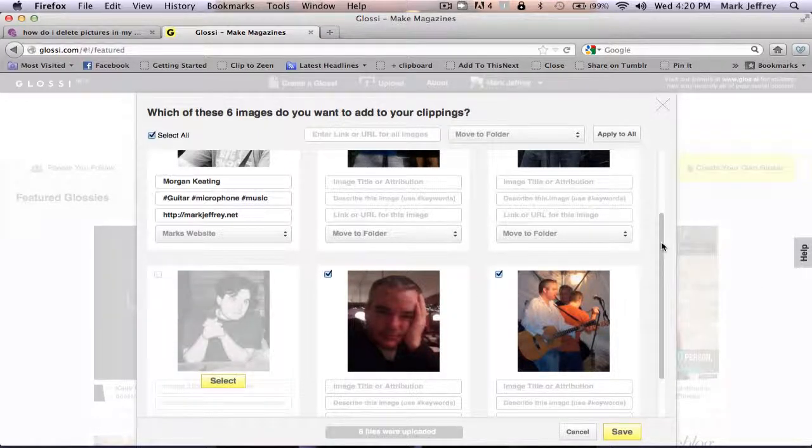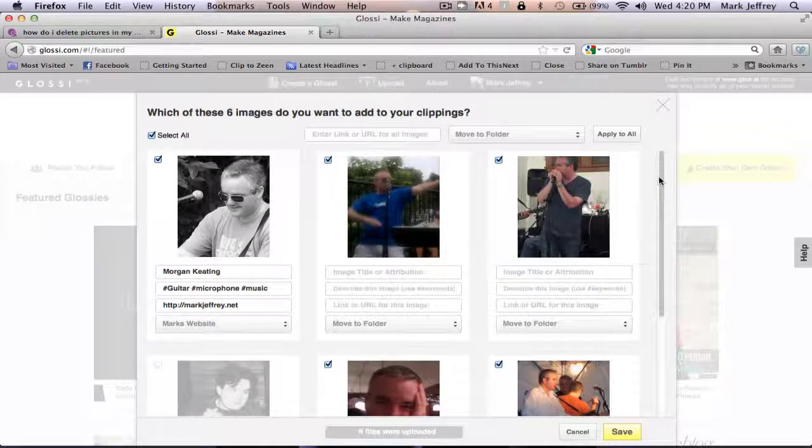After I've uploaded, I now have 5 images, and I can decide to upload all of them. Note up here, just before we do that, if I wanted to have all of them linked to a single URL, I could just type it in here. And if I want all of them to go to a certain folder, I would click Move to Folder. And of course, the Select All button has to be on, or Apply to All.